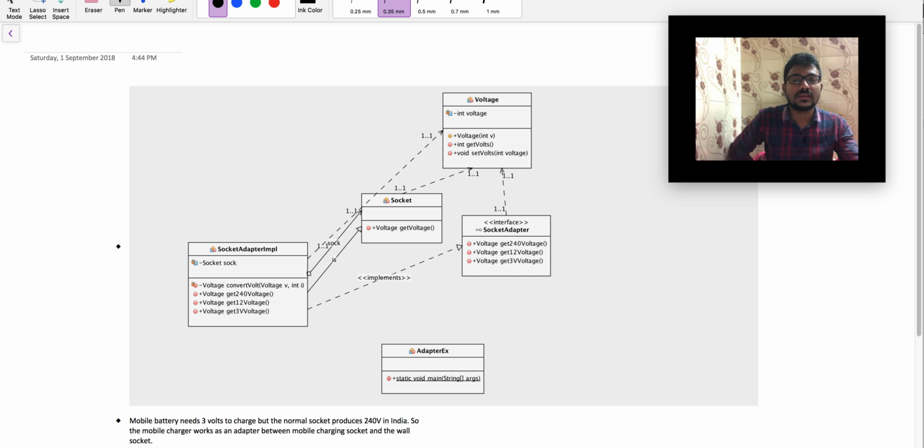So the real life use case: if you are residing in India, then homes in India would receive 240 voltage as the default voltage from the electric board. Suppose our mobile battery needs just 3 voltage. If we send 240 voltage to our mobile battery, then that mobile battery would explode. So the mobile battery requirement is only 3 voltage, but we have only 240 voltage in our socket. What we are trying to do is create an adapter. Here the mobile charger is acting as an adapter that would convert 240 voltage to 3 voltage.